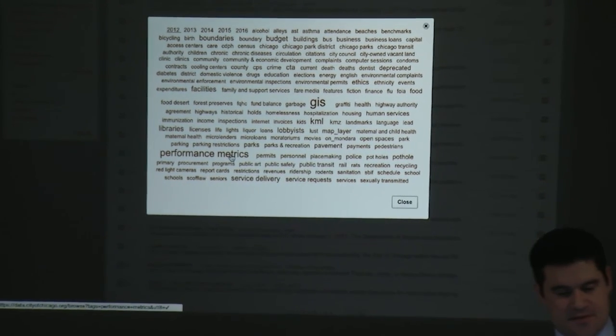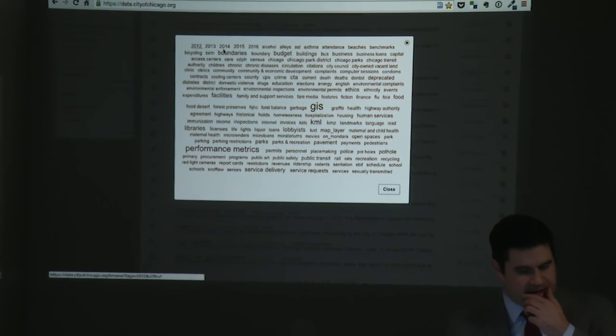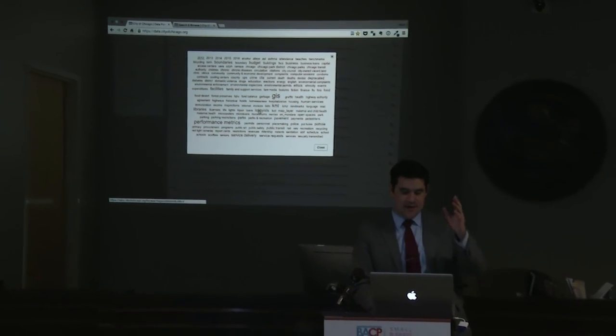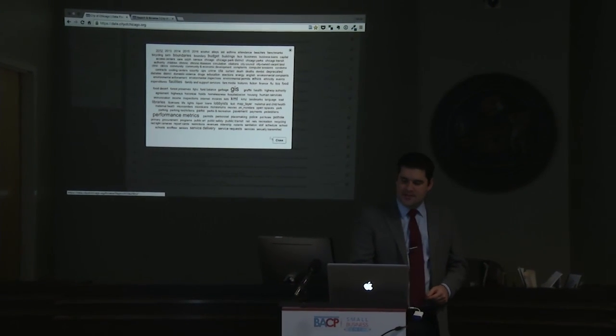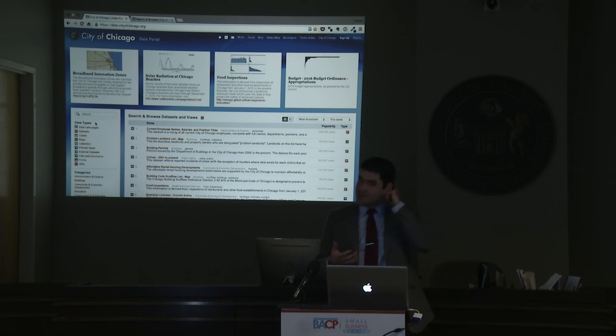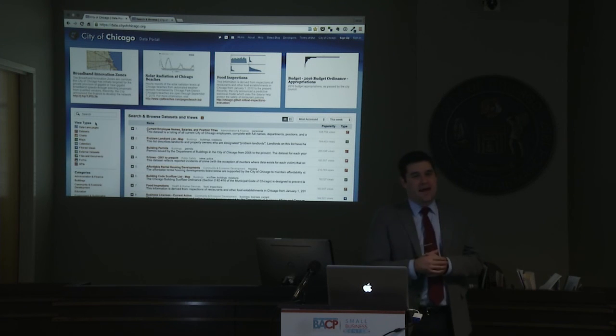We have a number of performance metric data sets talking about the performance of the various city departments. Budget data, boundaries, which is another way that we talk about geographic data sets. We have a bunch of lobbyist data sets. So in terms of discovery of several hundred data sets, sometimes the problem is, well, what do you even have?